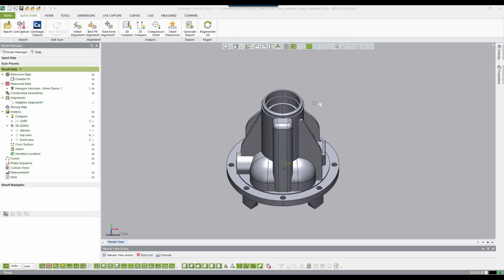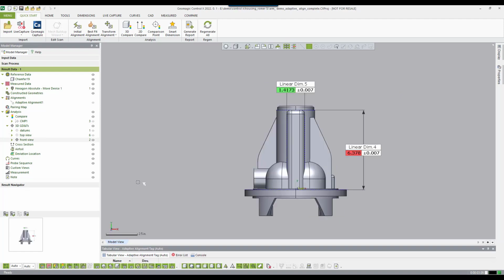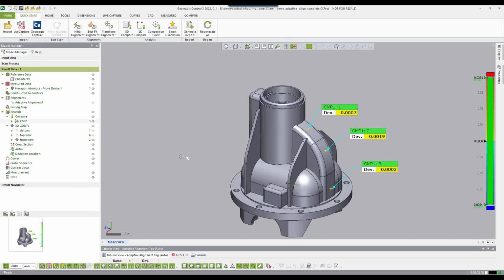Once we're finished running the inspection, we can go ahead and review the results. I'm going to go ahead and turn on my top view here. You can see on the screen we have various measured dimensions that we had taken with the probe. Same thing here with our front view, the 2 dimensions that I had created earlier in the video. And lastly, we have the 3 comparison points that we had taken with the probe.